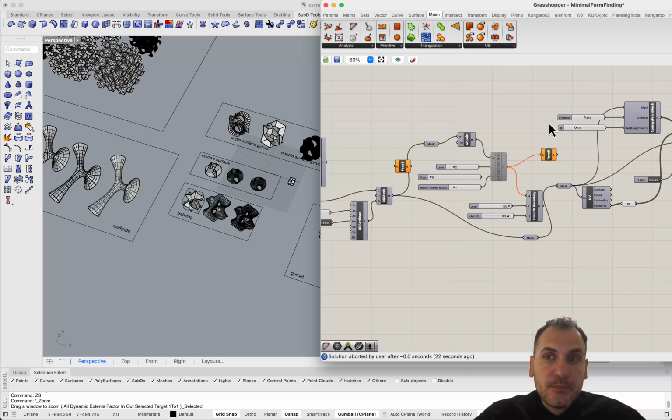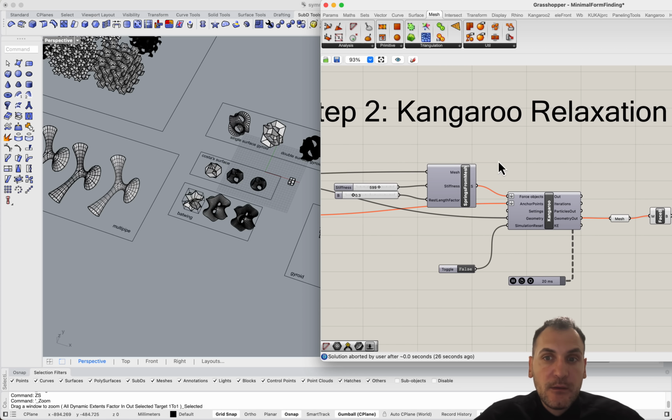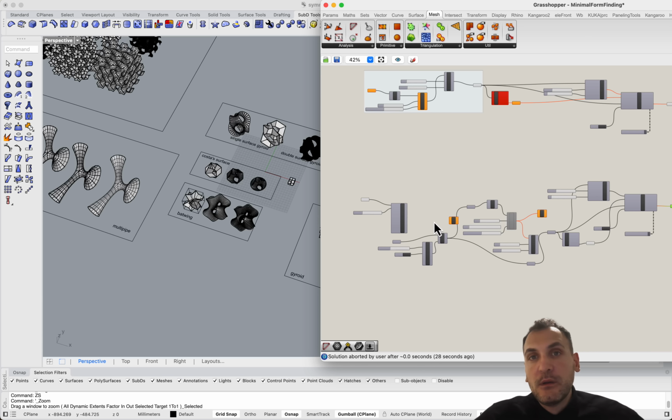So you will be given this script to work with, but you can construct your surface topology any way you want and see how you can experiment with form finding techniques and come up with smoothed out forms.